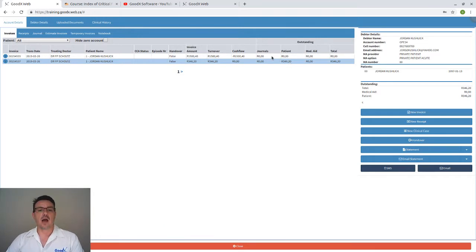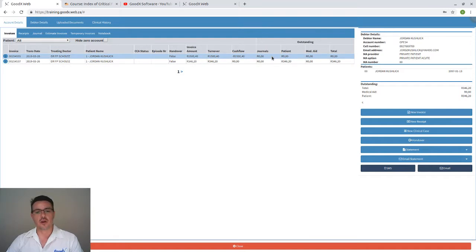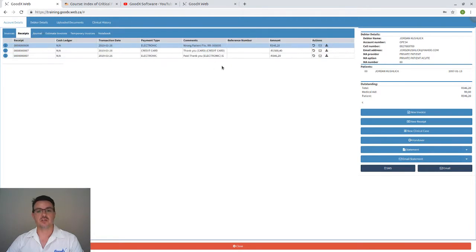If you captured it accidentally as a credit card and it should have been cash, the same principle applies: you will go to receipts and you will reverse it and capture it again. At any stage you can print that receipt again or email it to the patient.